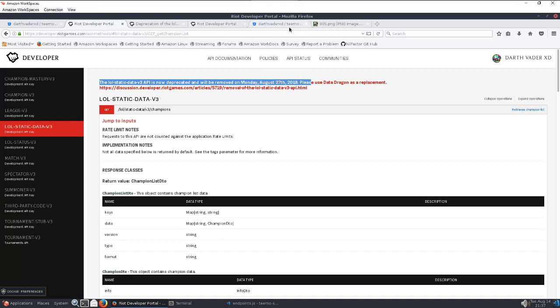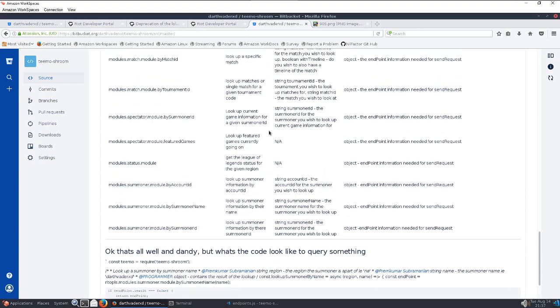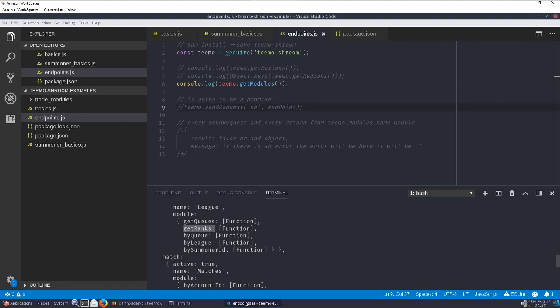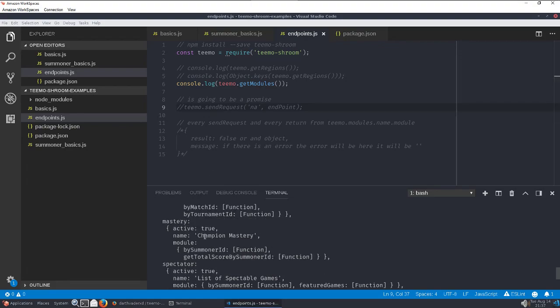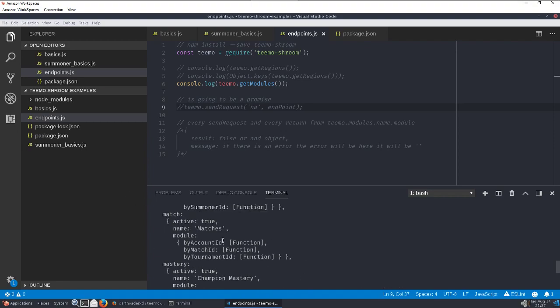All this information is available from the Teemo Bitbucket page, and it's all in the README. But this video just gives you a high-level overview. We're going to be looking at summoner and match here in a little bit.